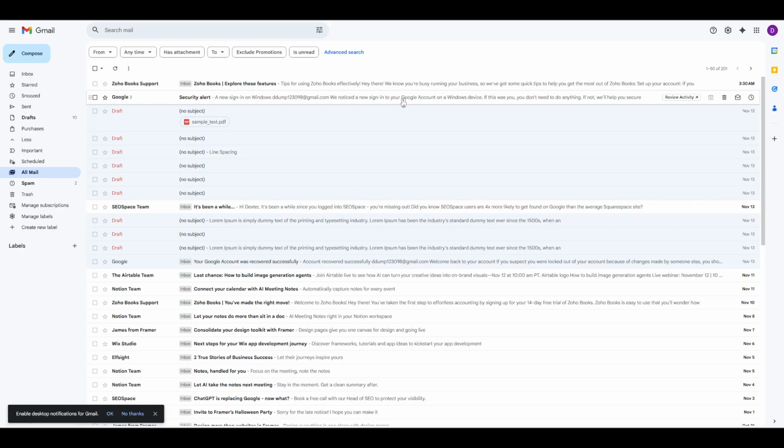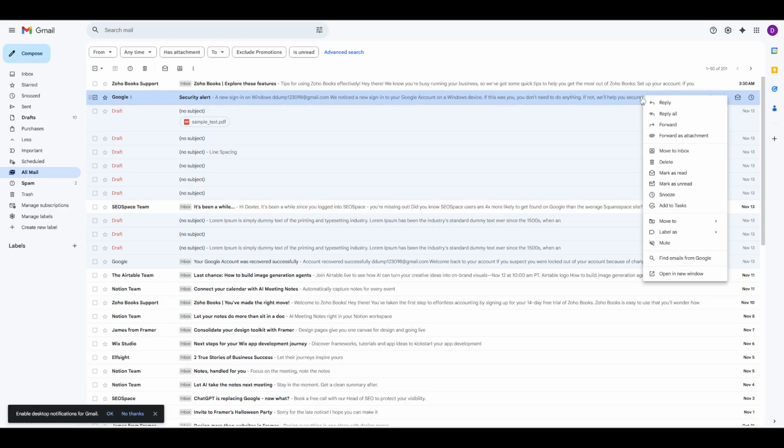Now, as you scroll through All Mail, you'll spot the email we archived earlier for this demonstration. See, it wasn't deleted, it's been here all along. The next step is to move it back to where it needs to be. To do this, simply right-click on the email. You'll be presented with a menu of options. From this menu, look for the Move to Inbox option and click on it.